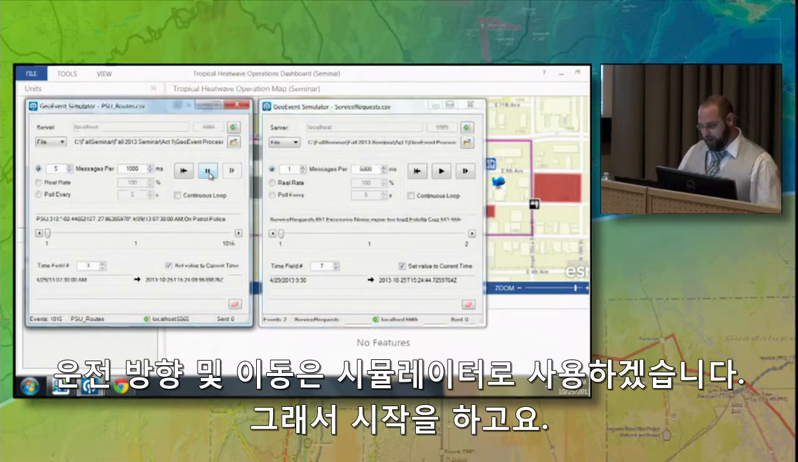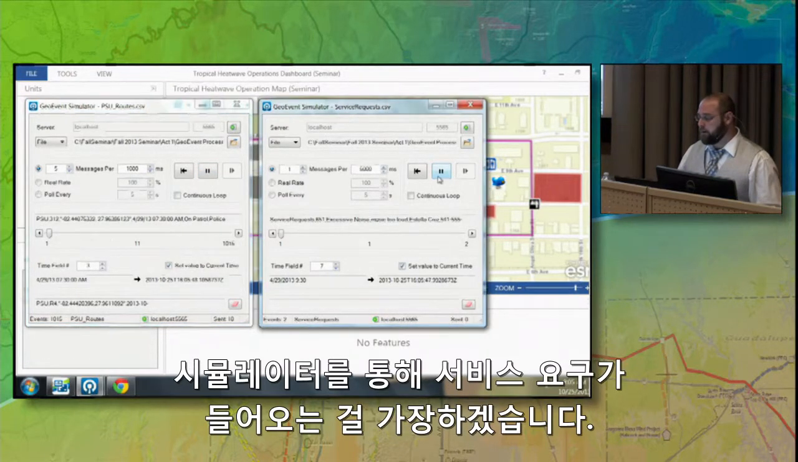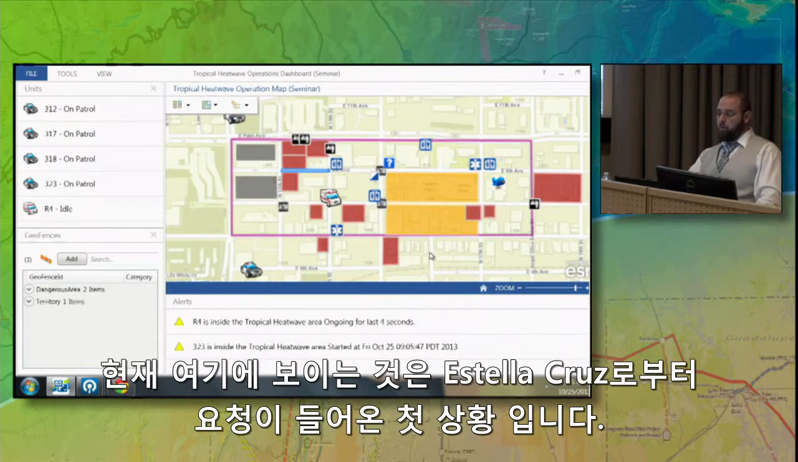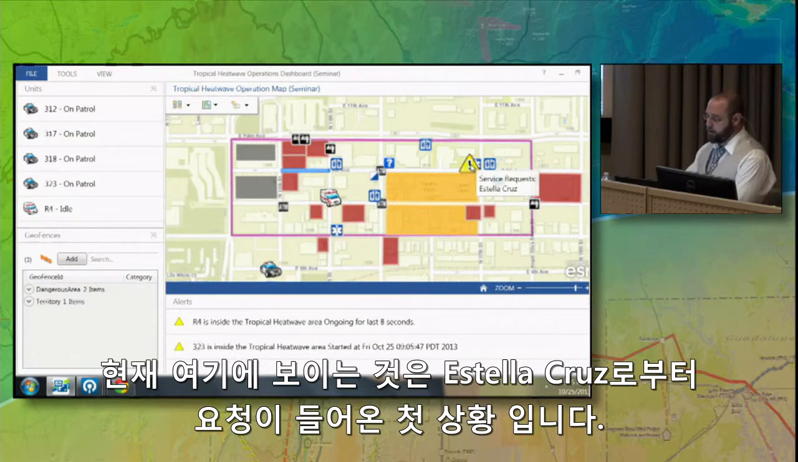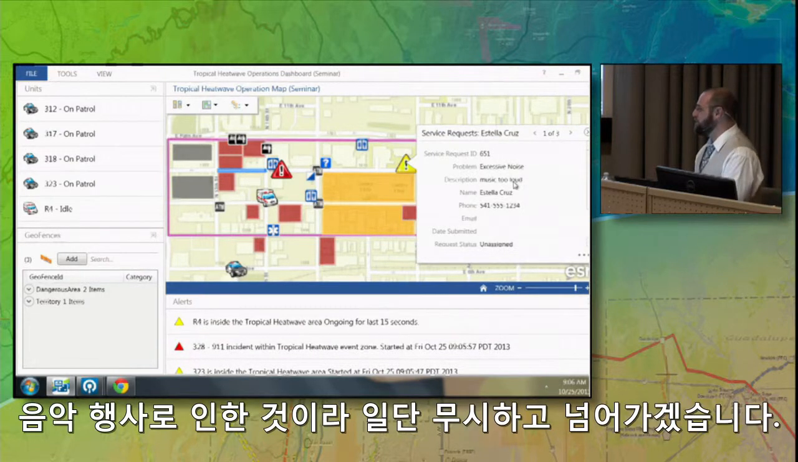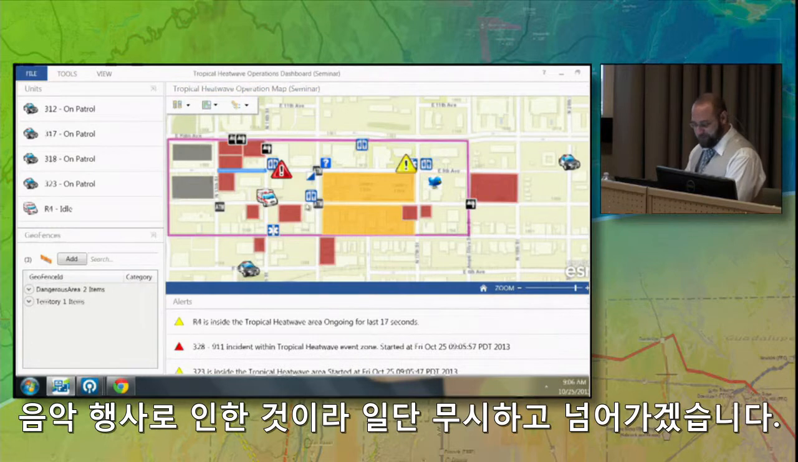So I'll go ahead and play that. We also have a simulator that's simulating service requests being called in. So what you're seeing here is the first event being called in. It's a service request by Estella Cruz, and it's saying that there's excessive loud noise. Well, it's a music festival, so we'll go ahead and ignore that one right now.